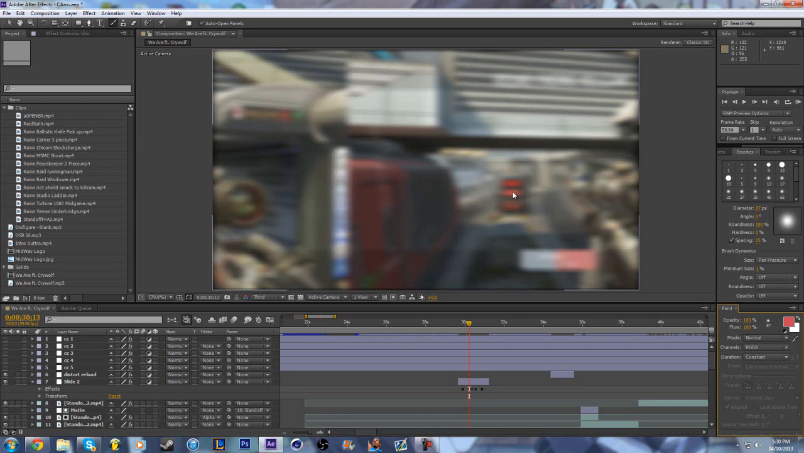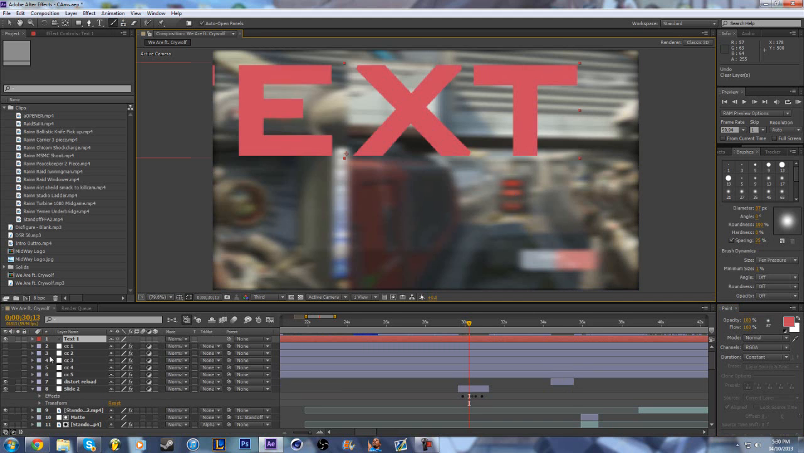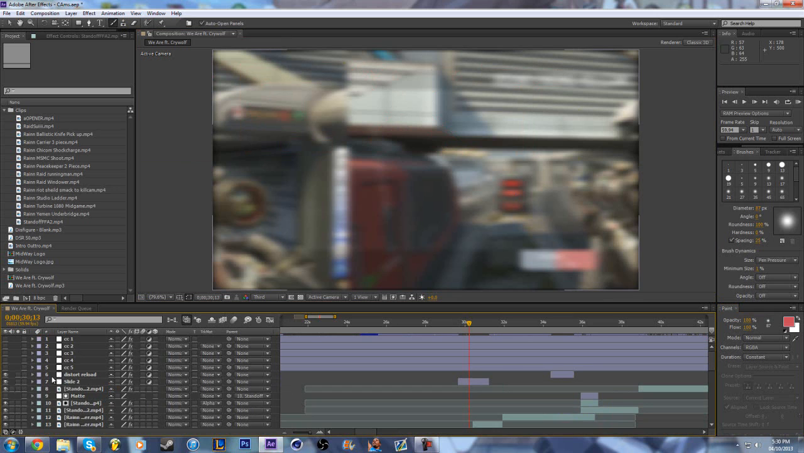You get your paint tool, which you shall not really use much in After Effects, but in case you do. And this is your stamp tool and stuff. You don't really use that.